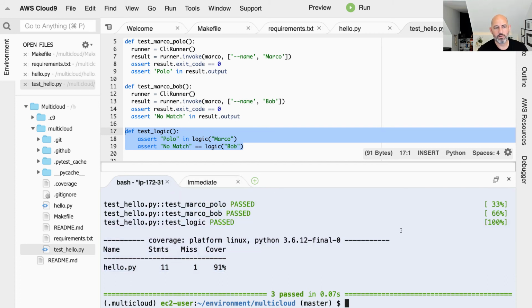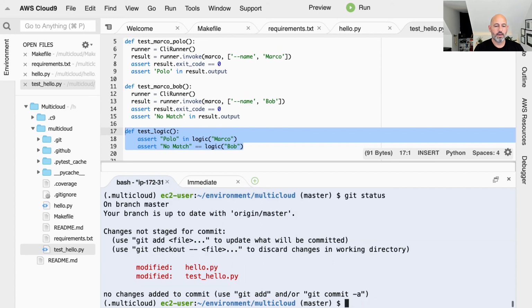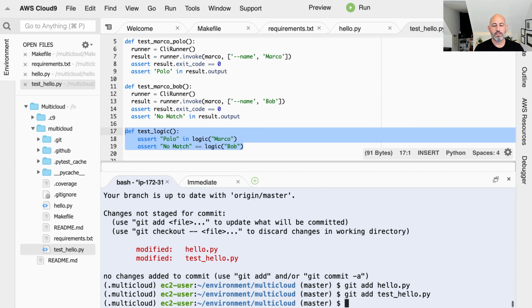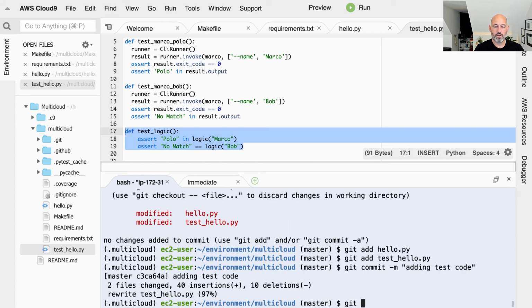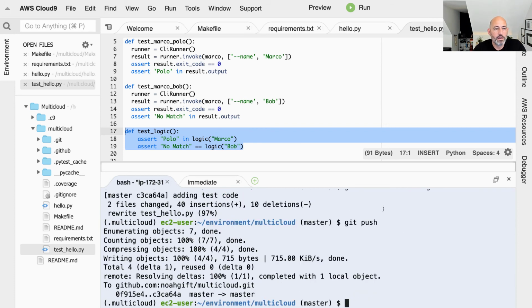And so from here, what we can do is actually just check that make lint works, and then go through and check this in. So we'll say git status, and I'll say git add hello, git add test hello, and then commit this. So, adding test code. There we go.